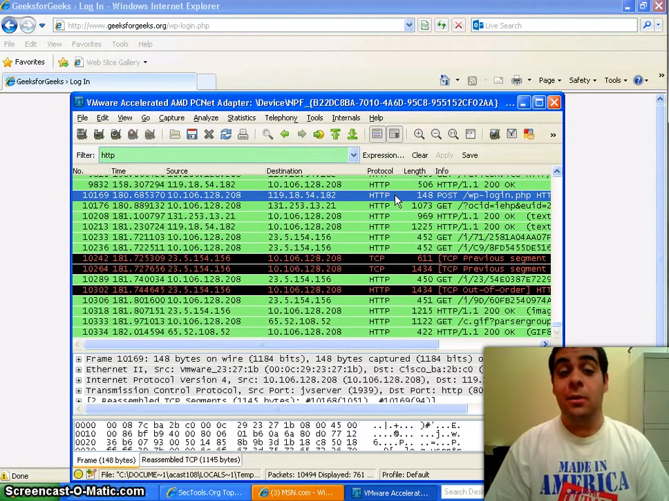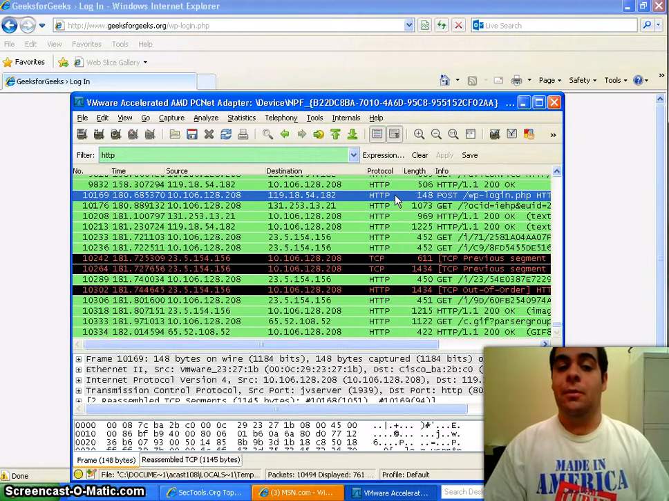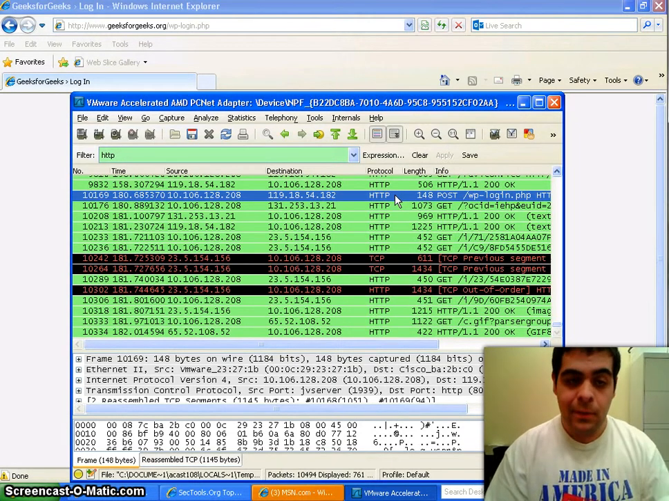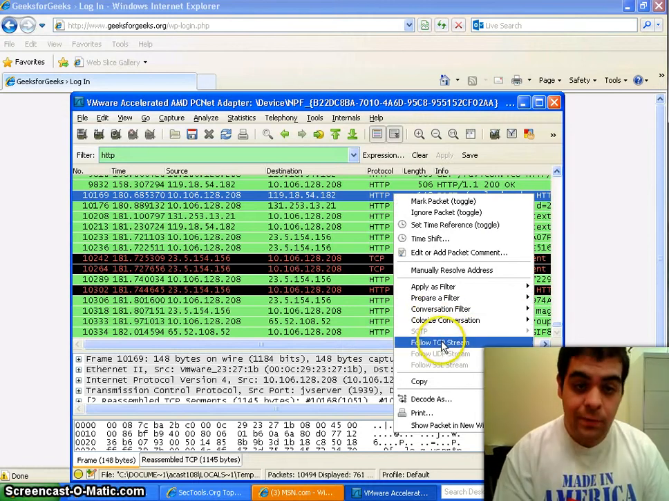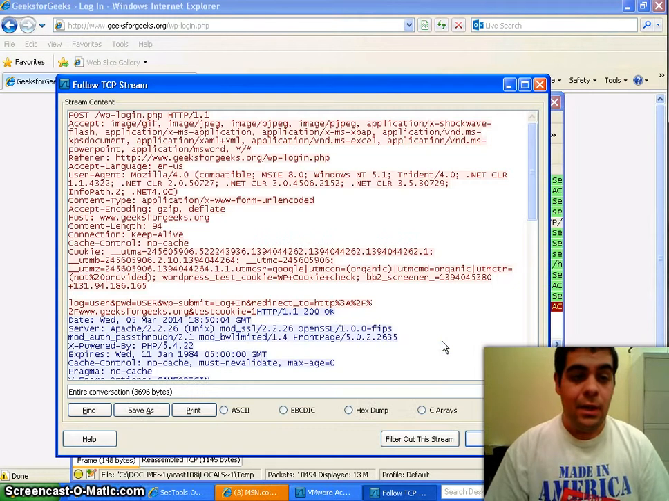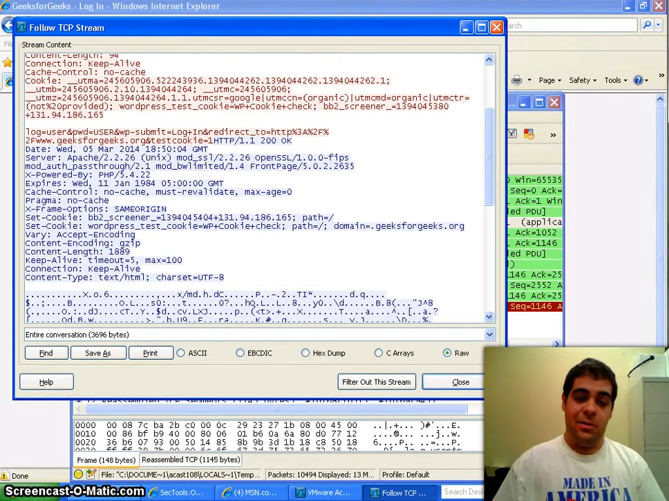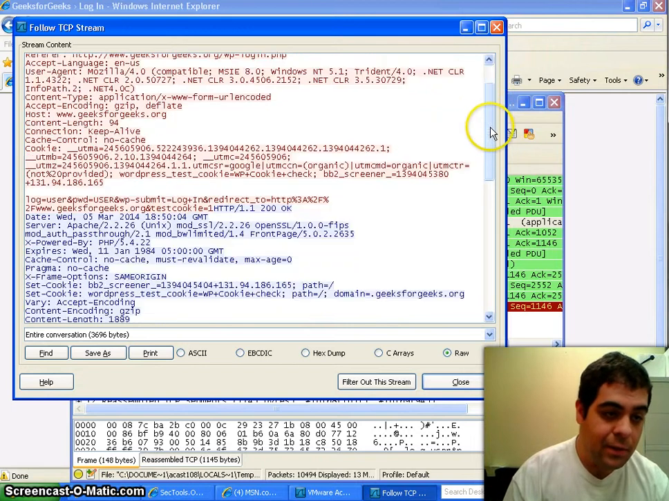Now we want to see if we can find the cookie. Now, remember when I said that packets are bursts of information? Well, packets are often broken down into multiple bursts. So if you want to convert them to a single readable TCP document, you just right-click, follow TCP stream, and there you go, we have a document. So now it's all a matter of finding the cookie.